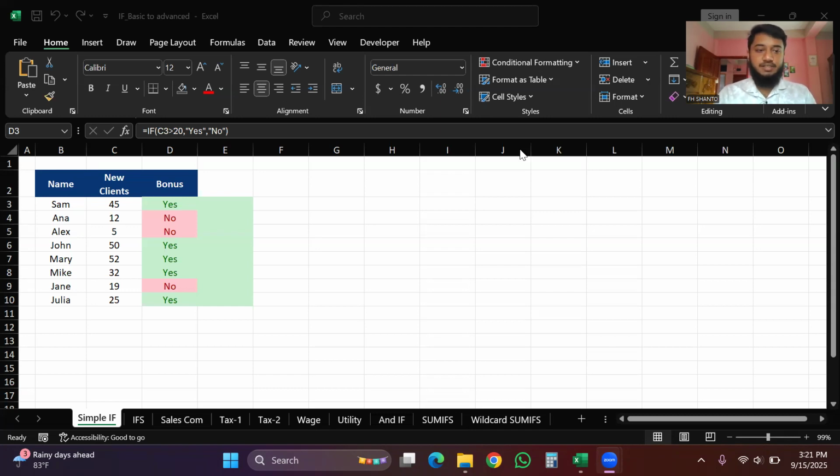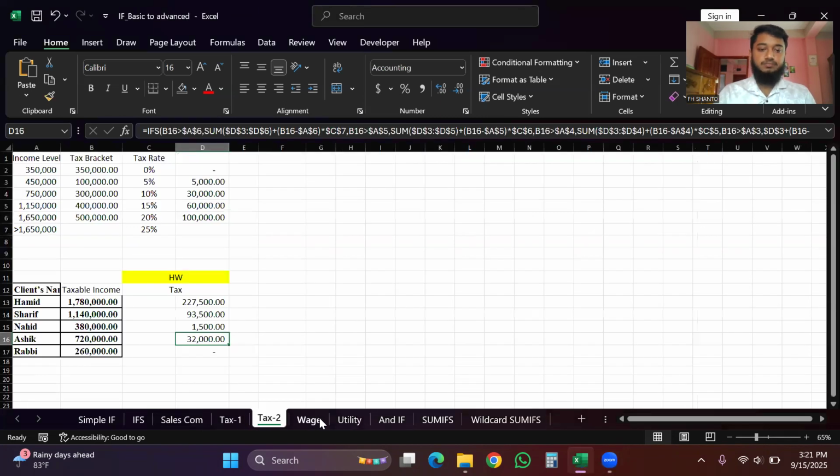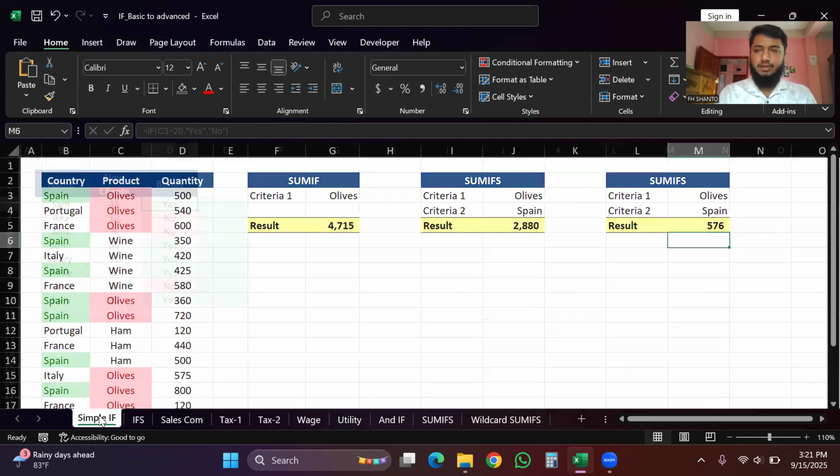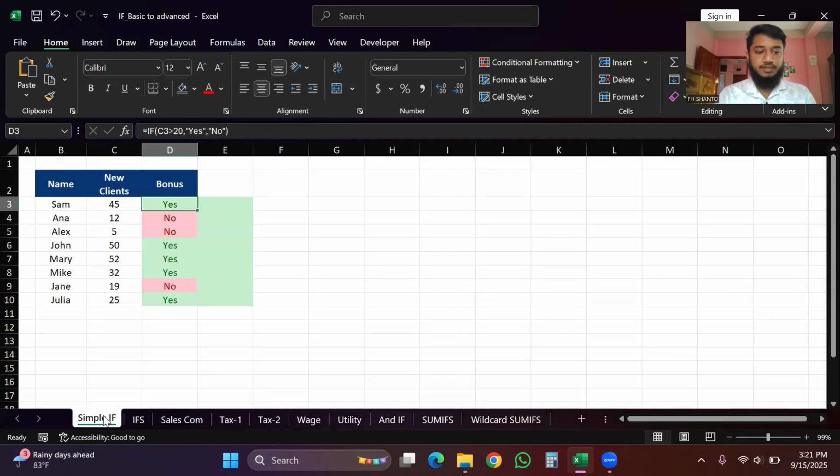You can see in my screen that there are lots of Excel sheets. There are some: IF, sales commission, tax 1, tax 2, IFS, and so on. Today I discuss about this. Sometimes we apply some conditions on items according to our choice.